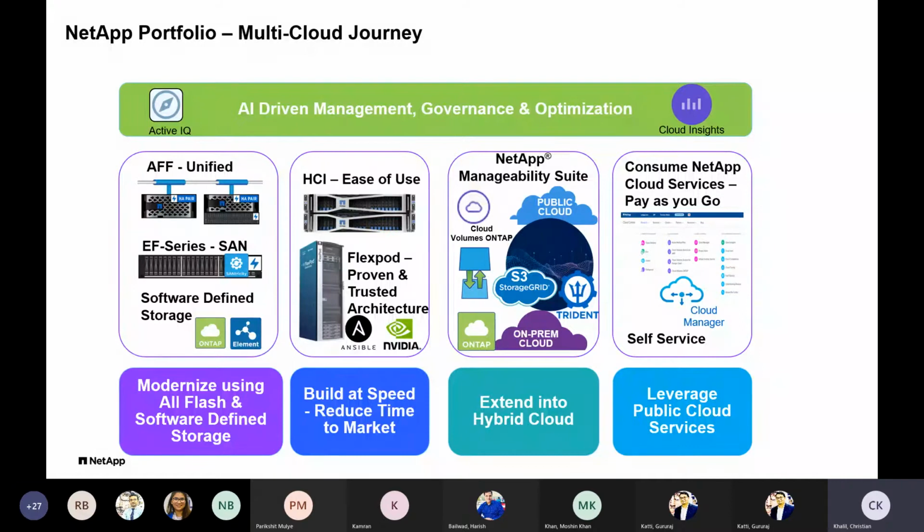And also for object storage, we have StorageGRID, which will allow us to use the object storage on-prem, and at the same time you can tier to cloud, or you can use it on the cloud itself, and it comes in different versions, software or hardware appliance. And also our Trident and Project Astra. These are mainly related to containers, and these allow us to have dynamic provisioning. And the last is to leverage public cloud services.